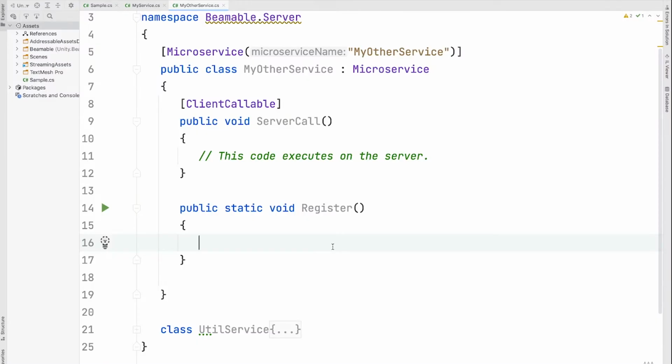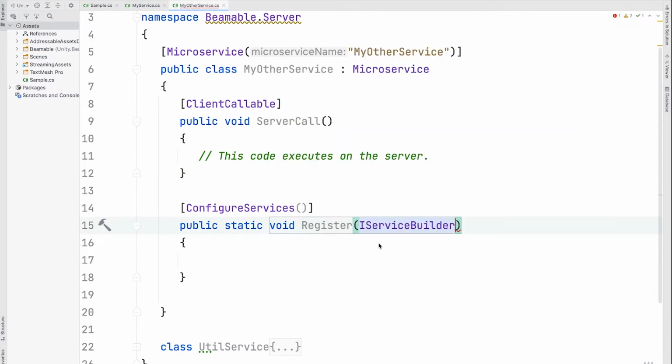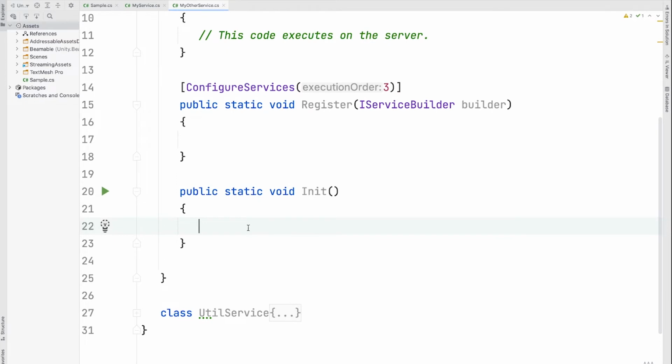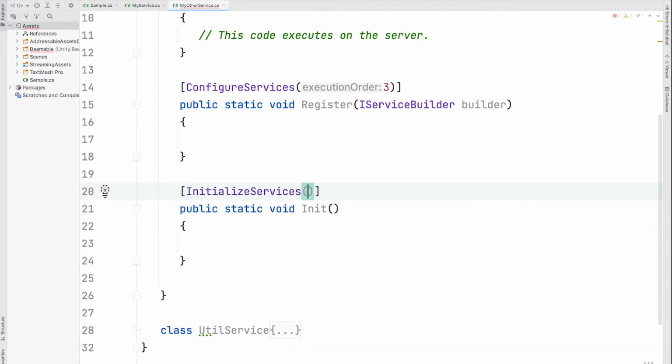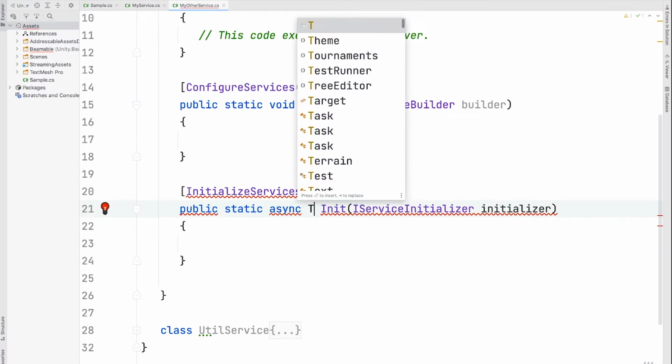There are improvements to the Microservice Lifecycle SDK. You can register custom services by marking a static method with the Configure Services attribute and having it take an IServiceBuilder. You can give this an execution order in case you have multiple registration methods. To run a static method once when the microservice launches, take a static method, mark it with the Initialize Services attribute, have it take in an IServiceInitializer, and have the method either return void or an async Task.